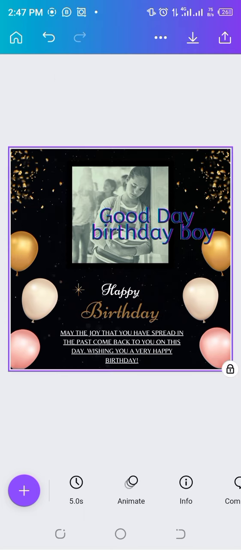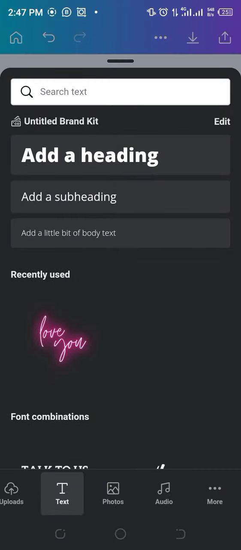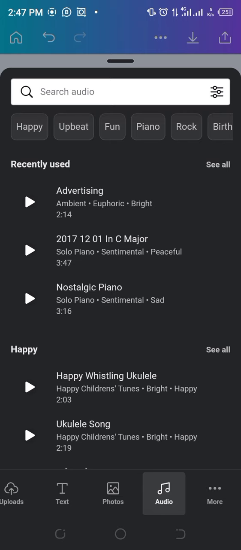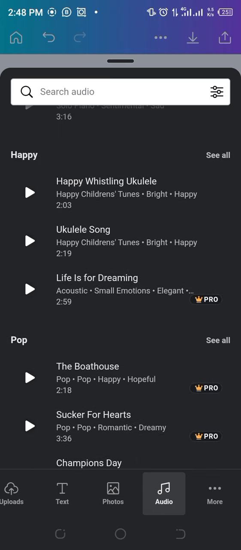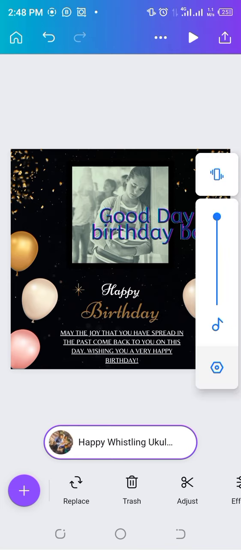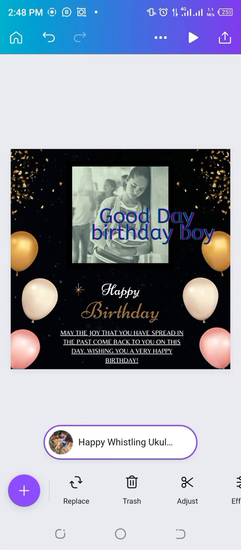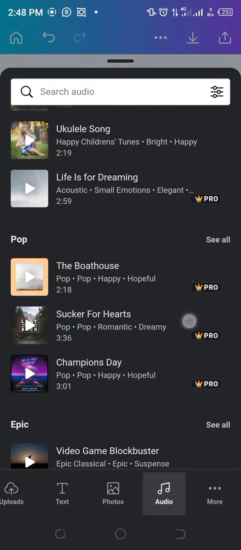All right, suppose I want to add, I'll click on plus, click on music, I'll click on audio that I already made sounds that I can use, like this one. It is coming, it will play. Right? So I can delete it from here. I can add something else.